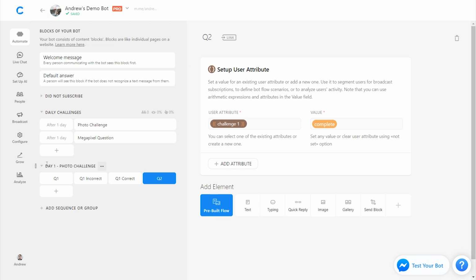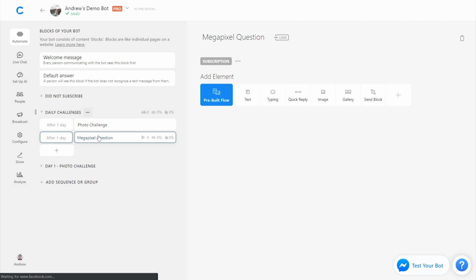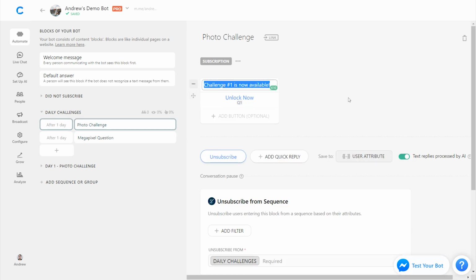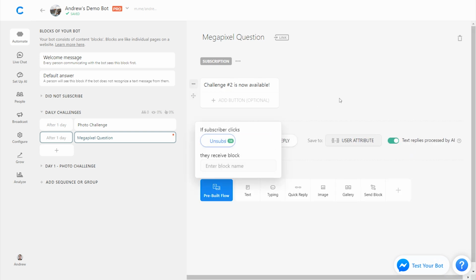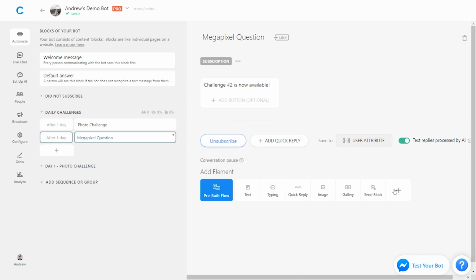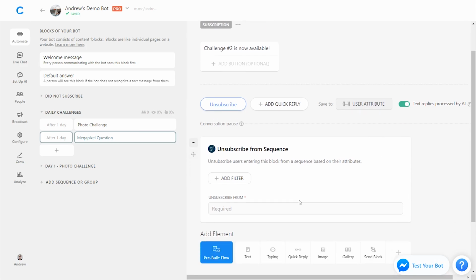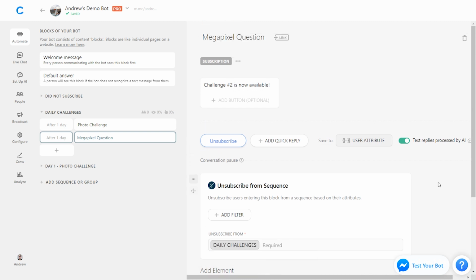Okay, great. And then finally, let's do the day 2 challenge. To do that, I'm going to go to the megapixel question block that I've created here, and let's just copy the same text from before. We'll say challenge 2 is now available. Like before, we'll also add a quick reply so they can unsubscribe if they so choose. Choose the unsubscribe from sequence and type in daily challenges. Great. So we'll get the second message, and now we have to link the call to action here.